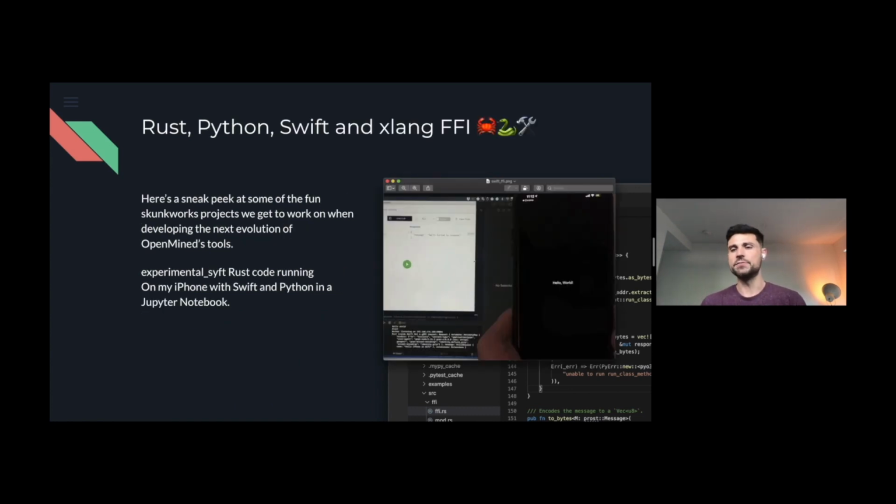Here's a sneak peek of what I've been working on. This is a Skunkworks project where I've taken a photo of my iPhone as it was executing the Rust core code bound in Swift inside the phone, communicating over the local area network on IPv6 to a Jupyter notebook running Python, also running the same Rust core code, and it was just super fun to work on.